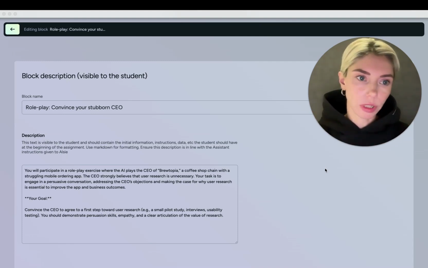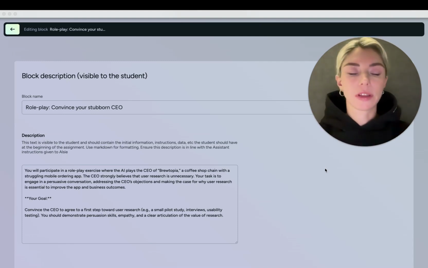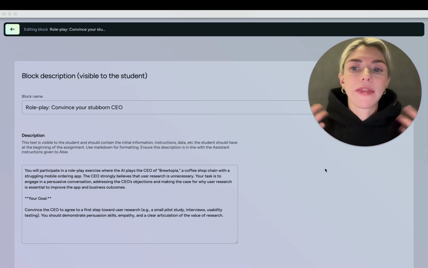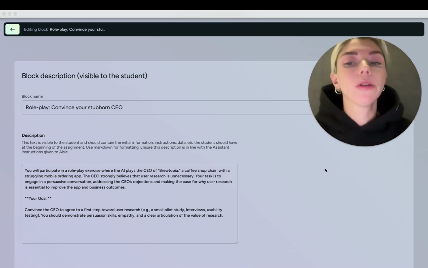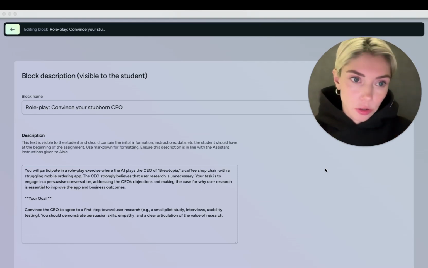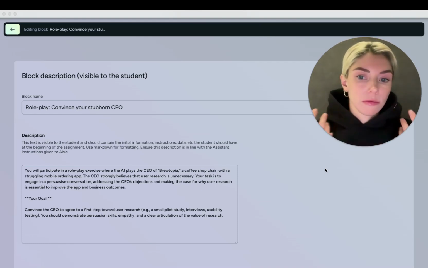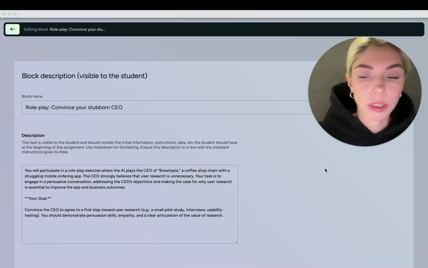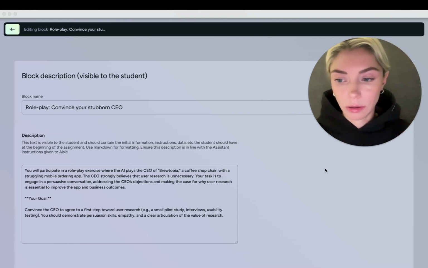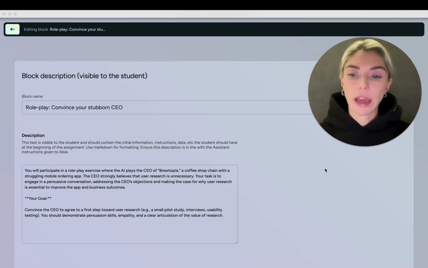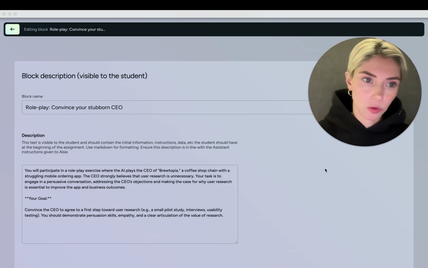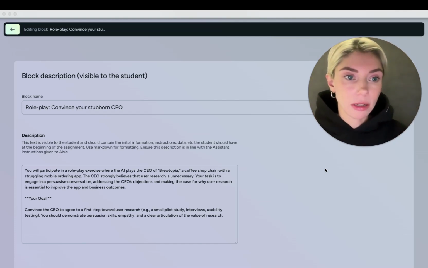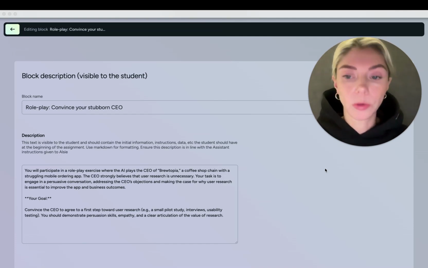I teach user research for designers. So in this simulation, we're going to have students as UX designers, and they need to convince their CEO, a fictional CEO, of course, to allow and to fund doing UX user research. In this case, there is a coffee shop chain. They have a mobile app. They have a lot of downloads, but very few orders. CEO wants to pour money into marketing. The UX designer has a different view and a different position.